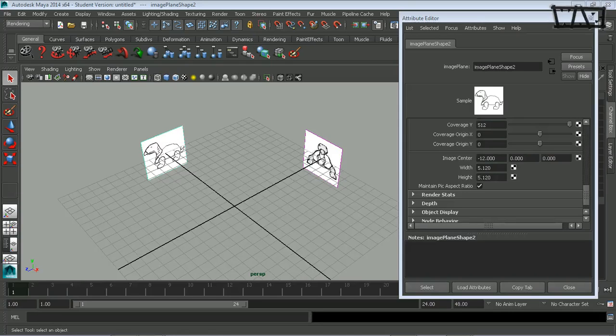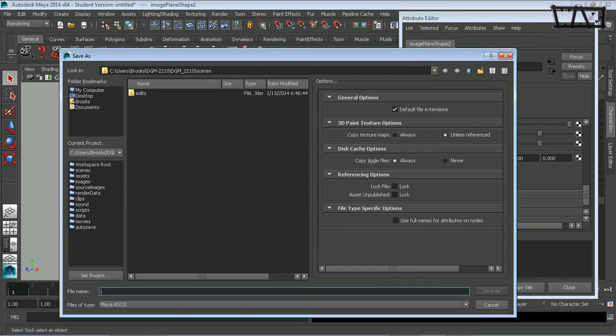Okay, so the first thing we want to do before we start modeling is save this file. All you have to do is press Control S on your keyboard and save. It automatically takes you to the correct directory because the project should be set. And so I'm going to create that file. I'm going to call this the turtle model. I like to use camel case.